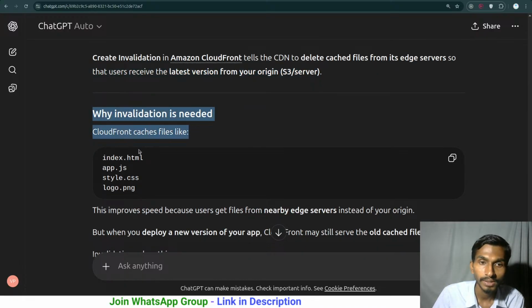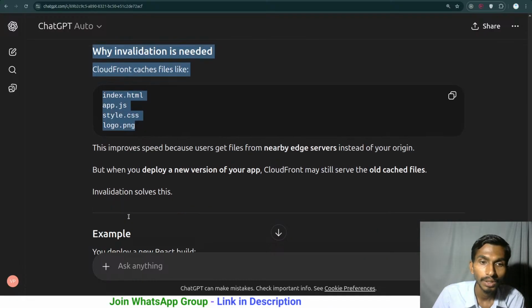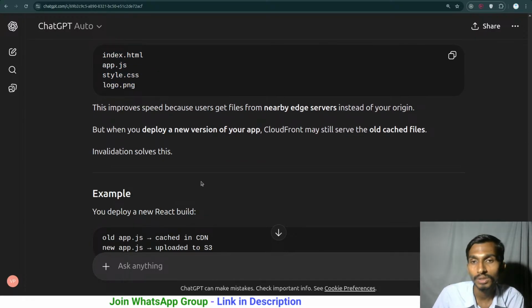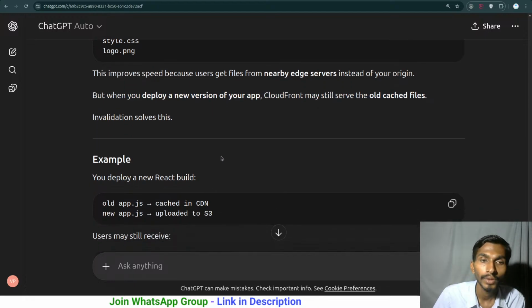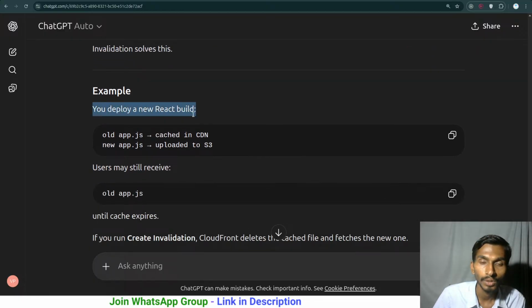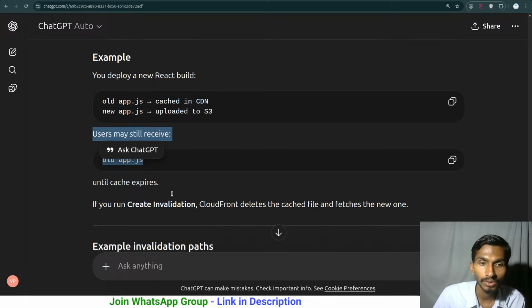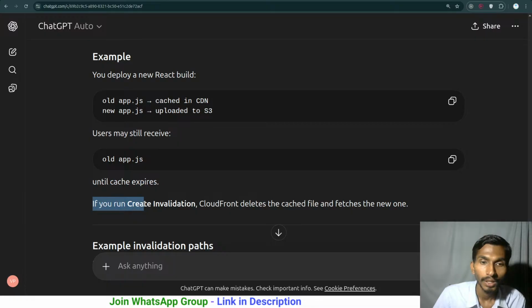CloudFront caches files like index.html and app.js. This improves speed because users get files from nearby edge servers instead of your origin. But when you deploy a new version of your app, CloudFront may still serve the old cached files. Invalidation solves this. So you deploy a new React build, the old app.js is cached in the CDN, and the new app.js is uploaded to S3. Users may still receive the old one until the cache expires.